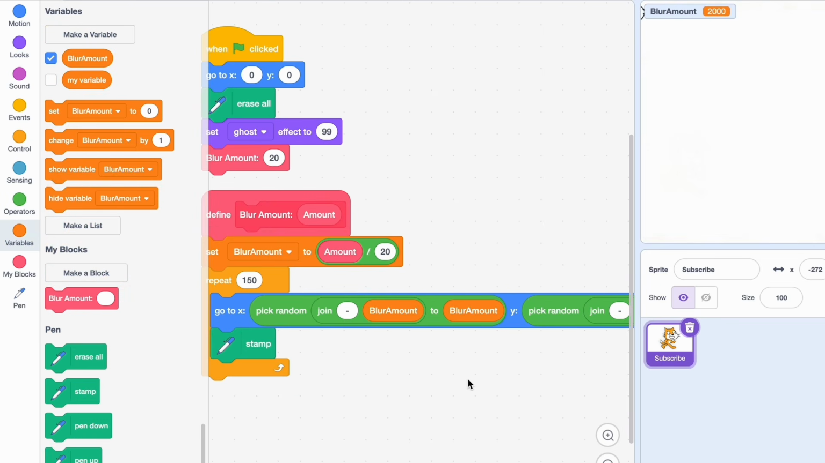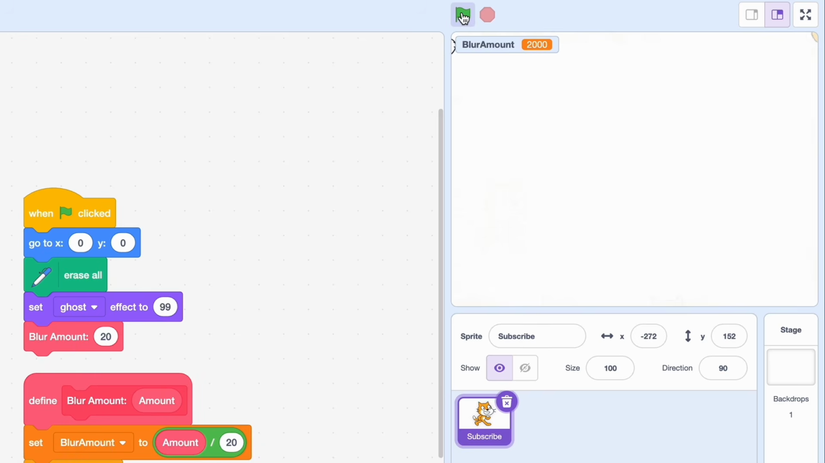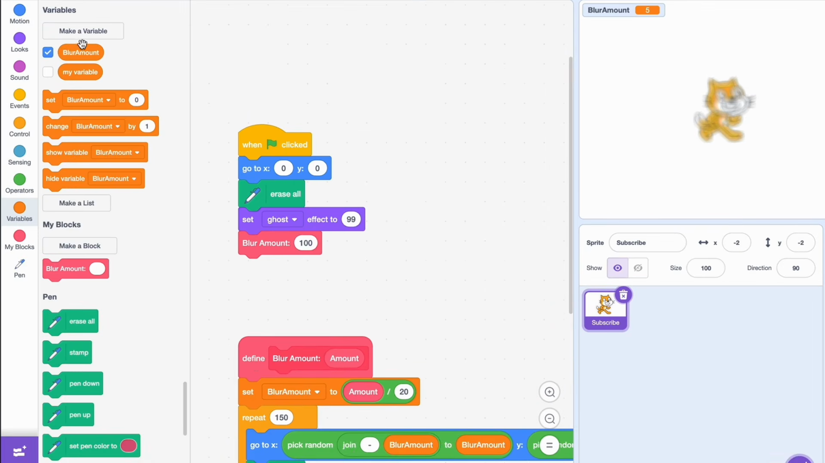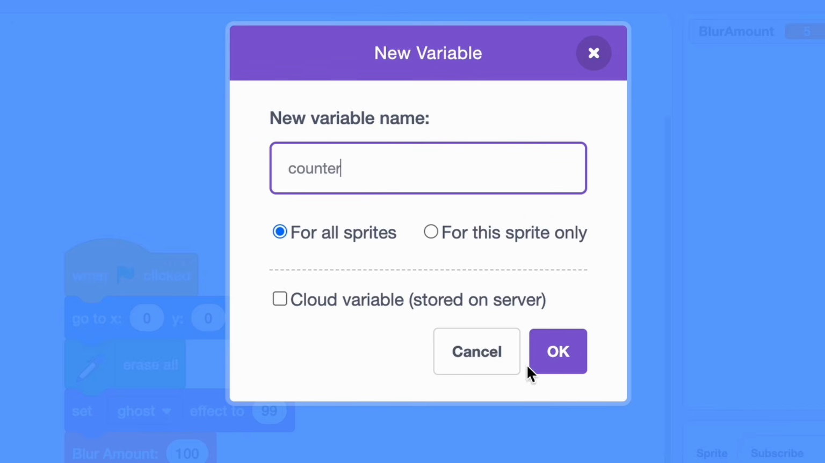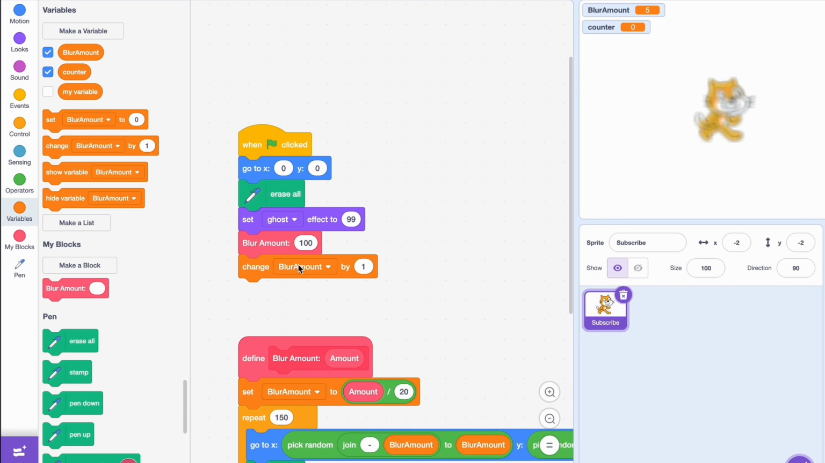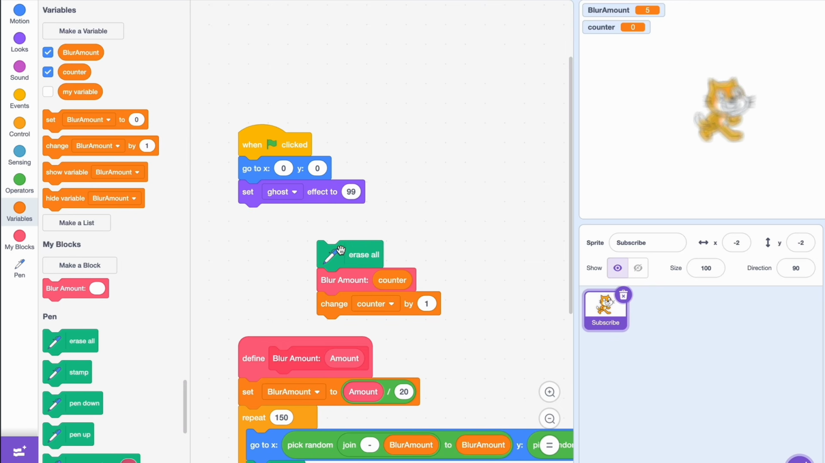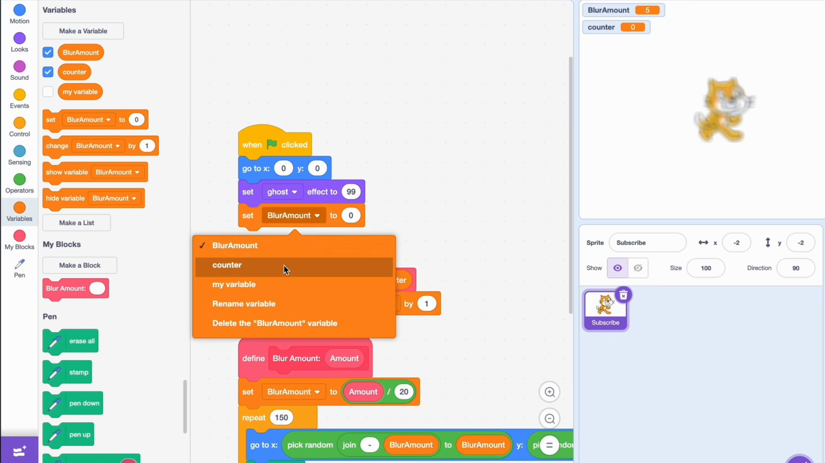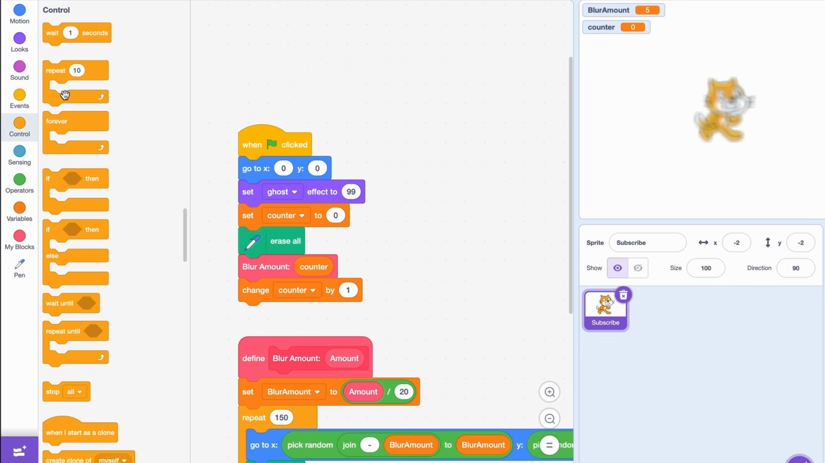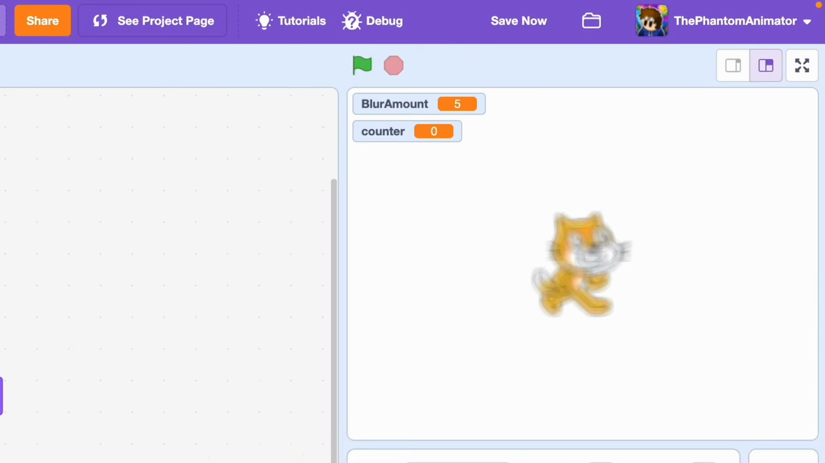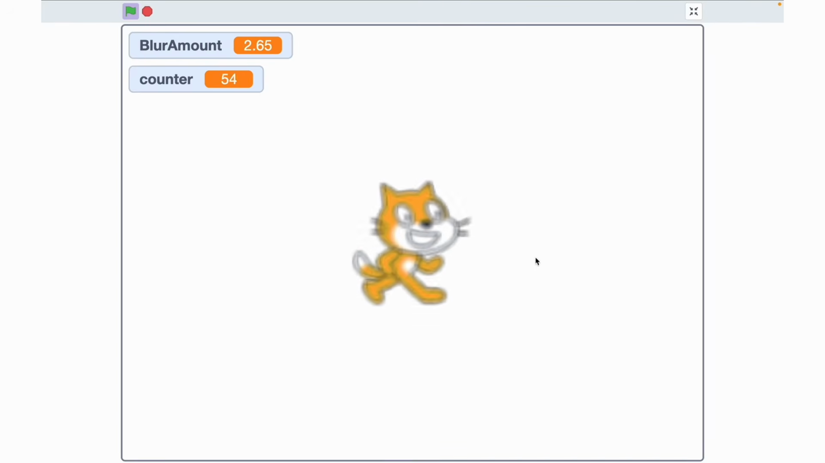And just like that, now if we put 20, we can see the blur is reasonable, and if we put 100, we have a lot of blur. And you can just change this if you want. For example, let's make a counter. I can say change the counter by 1, put this in the counter like this, and we can say at the start we'll set the counter to 0, so there will be no blur at the start, and then we're going to do repeat 100 times, and you can see it's slowly becoming more blurry. At the end, it's a lot of blur.